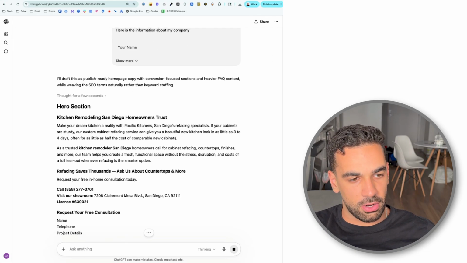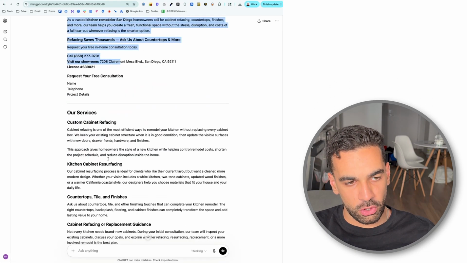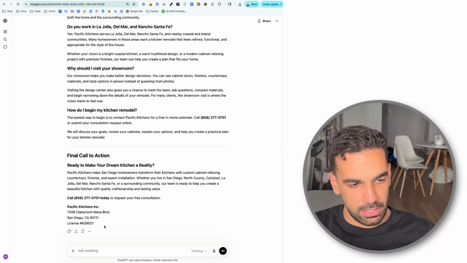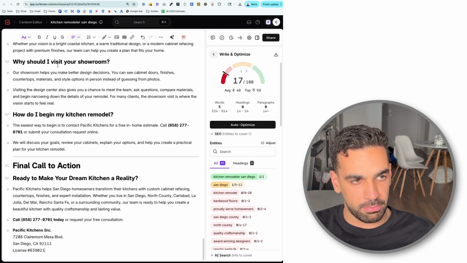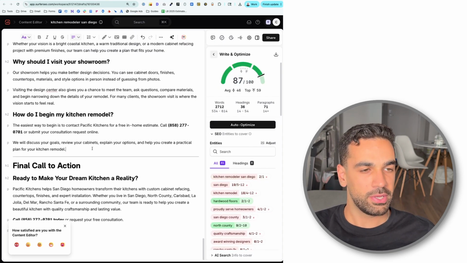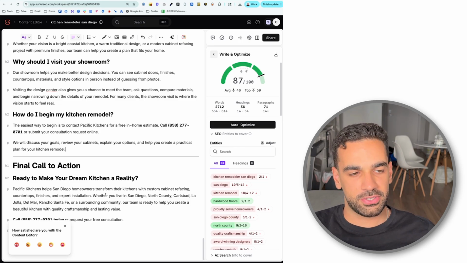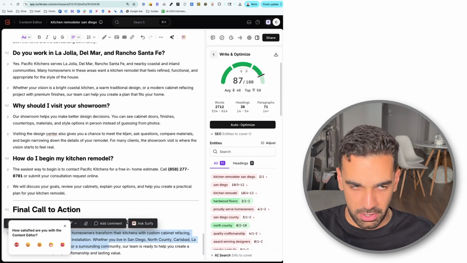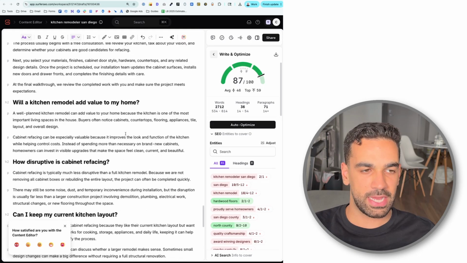So you're going to see that it's going to start writing out the content right over here. So I'm going to start over here. I'm going to go to the bottom. Then I'm going to select this, press copy, go into Surfer, then press paste. And then you're going to see that my score already went to 87 out of 100 without really trying. Obviously, I still need to proofread this, simplify it, make it very clear, make it very easy to read, make sure it's accurate. And there you go.